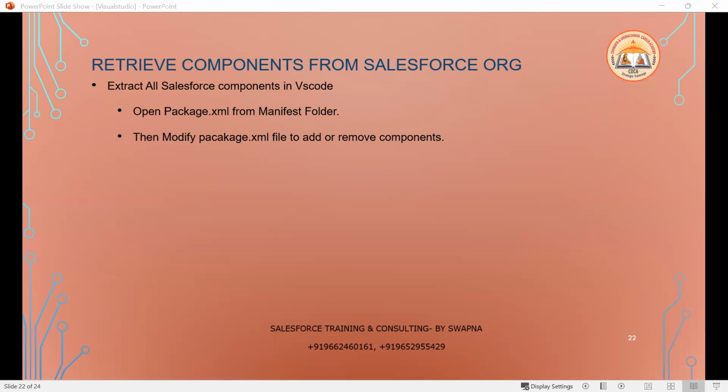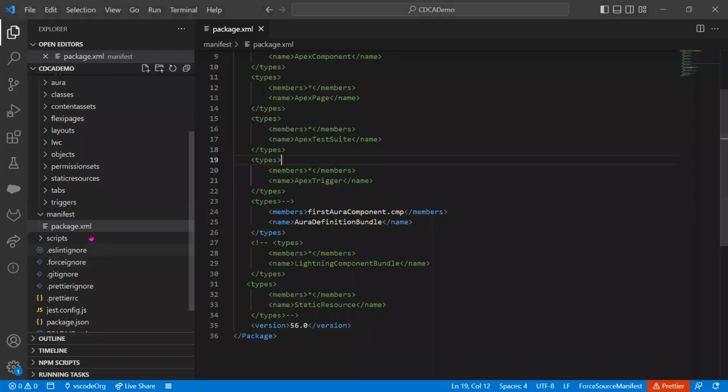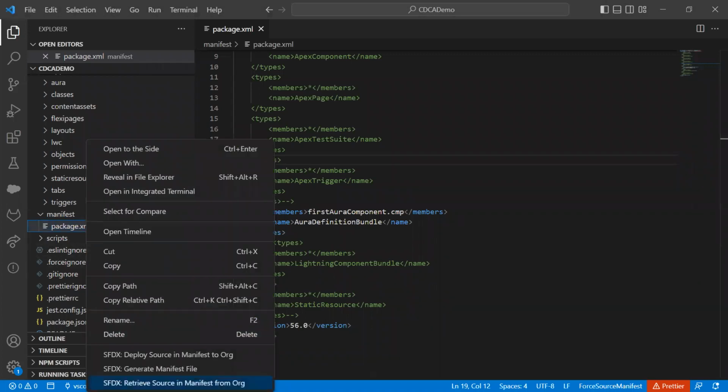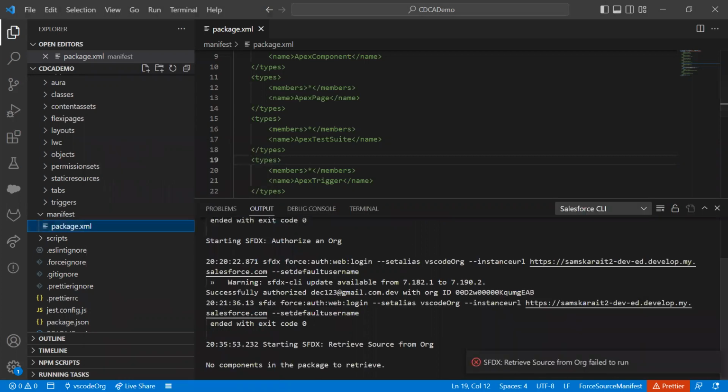So right click on it. There is an option called SFDX: Retrieve Source in Manifest from Org. So open this, right click on this, and here at the bottom you can see SFDX: Retrieve Source in Manifest from Org. So retrieve it. It should give an error.